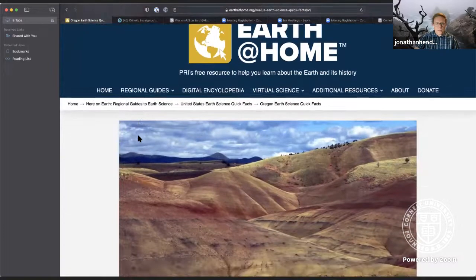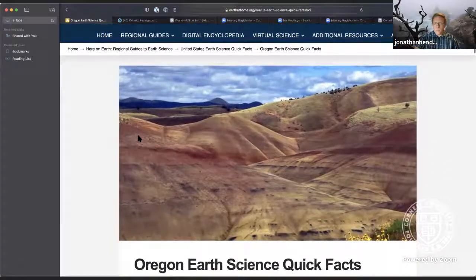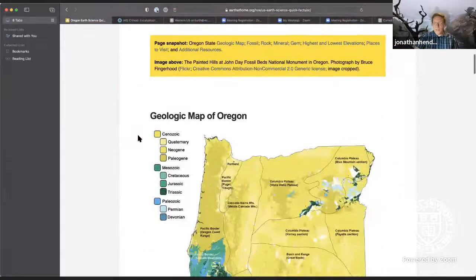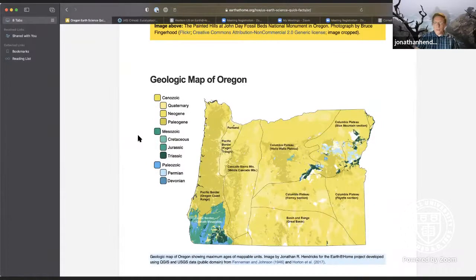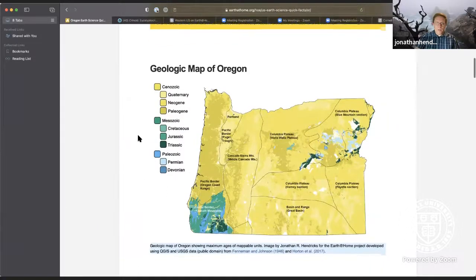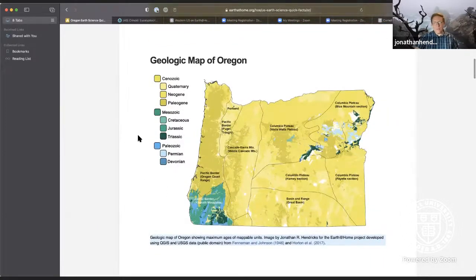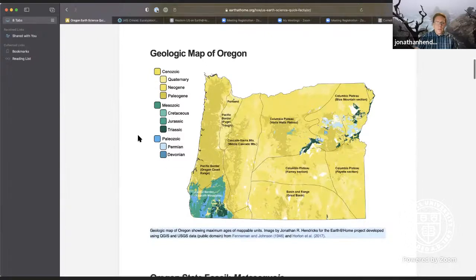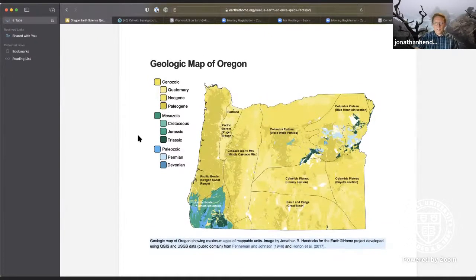If we go to the quick fact page for Oregon, what we're going to find is a geologic map. We've been creating geologic maps for every single state as we build up Earth at Home. These are new GIS-based maps that we've created in-house. Lots of times geologic maps try to show a lot of different information. We've tried to create simplified geologic maps that only color code different places on the map based on the ages of bedrock exposed at the surface.